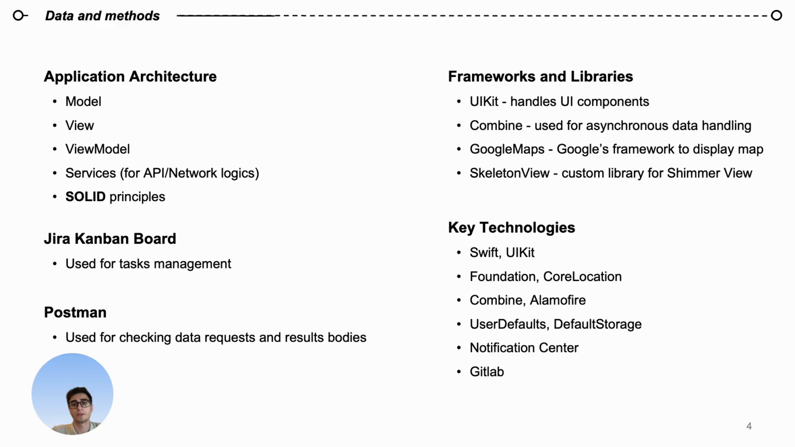The architecture followed the MVVM pattern, Model-View-ViewModel, supported by SOLID principles to keep the code scalable and maintainable. A dedicated service layer managed all API endpoints and network logic. Tasks were tracked in Jira so developers could monitor task progress. Code changes were committed to GitLab, with every branch and merge request reviewed by both the team and the client. I also frequently used Postman to validate API requests and responses before implementation.